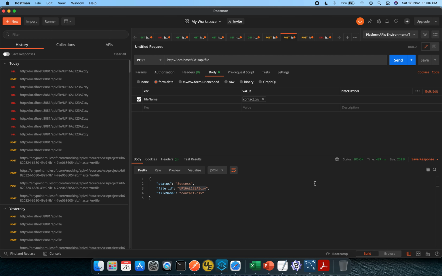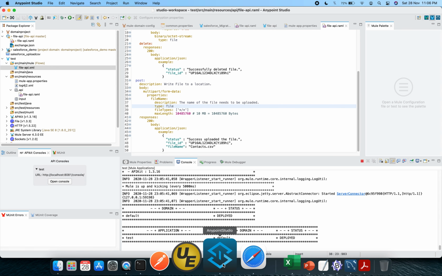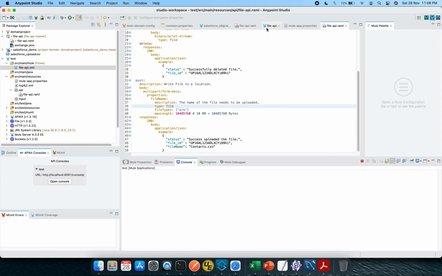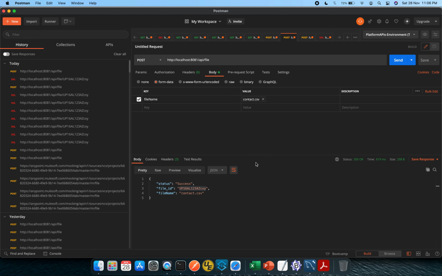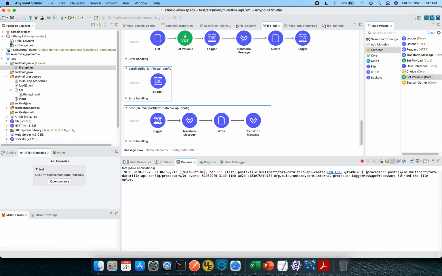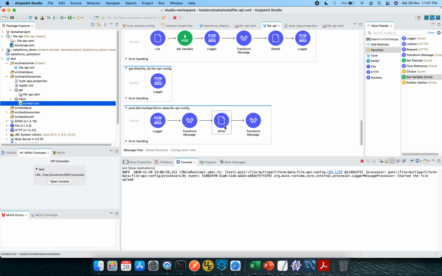Now this is configured, and let me check if this is also up and running. Yes. I will go back to my file API and hit the send button. I got the success response, although it is pre-configured, and this is contact CSV which we have passed over here, and started the file upload is printing from here. I should have put one more logger, but that's okay because it will serve the purpose. Let's refresh. So you can see this contact CSV. Instead of write file, you can have any SFTP file or anything else as well, depending on your use case.